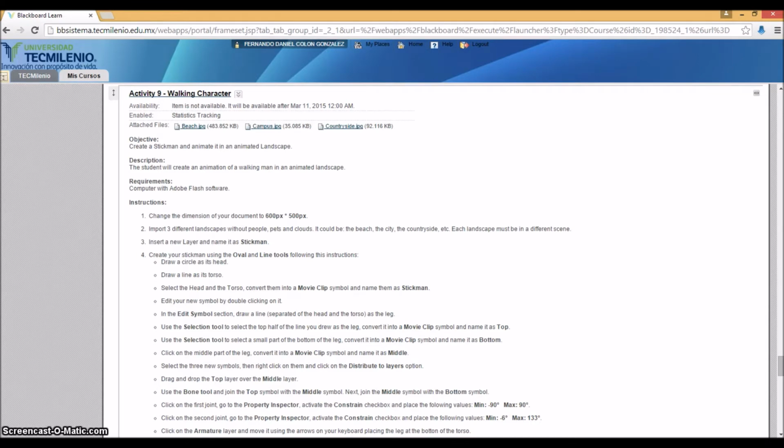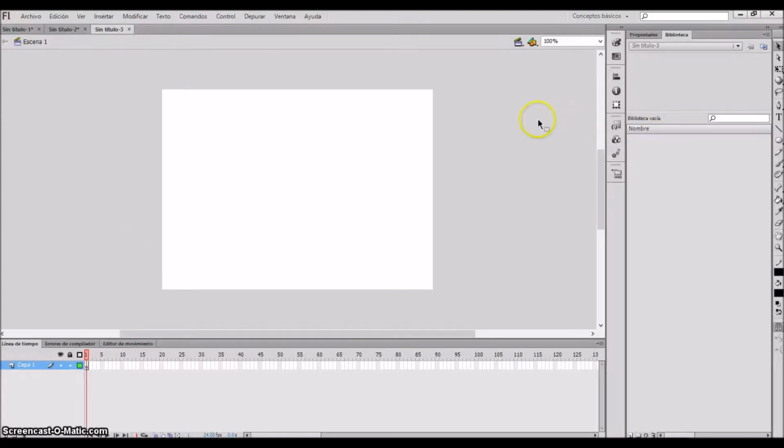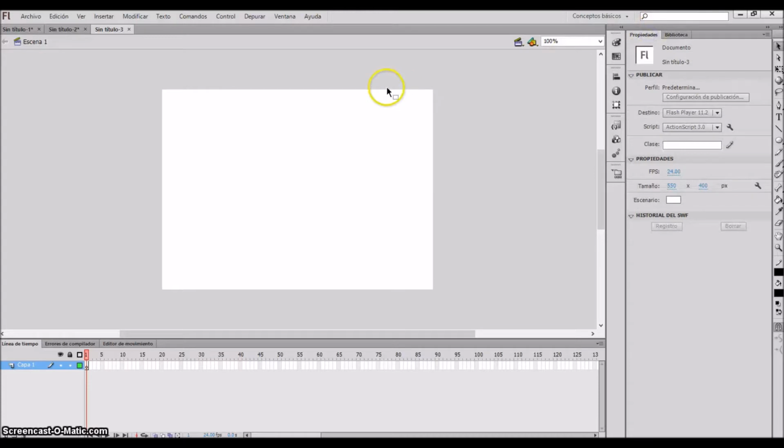So anyway, I'm going to try to explain how you can create your activity number 9, which is a walking character. First, as the instructions say, you need to change the dimension of your document to 600 pixels by 500 pixels. So I'm going to go to my document, as you can see here, and change the size from 600 by 500.